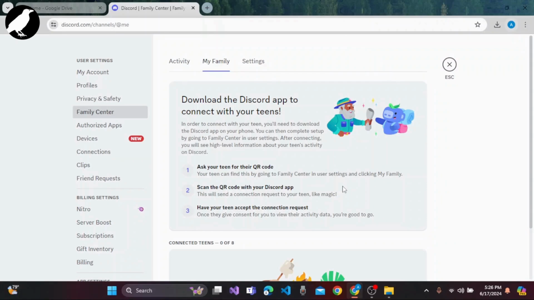So that is how we easily enable Family Center on Discord. So you as a parent can easily connect or scan the QR code of your child's Discord account and easily enable Family Center on Discord.